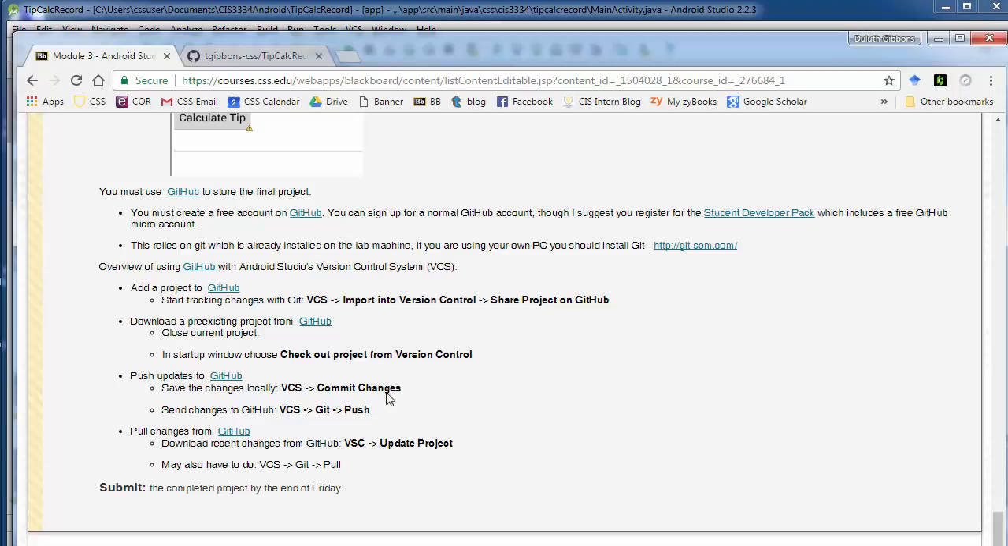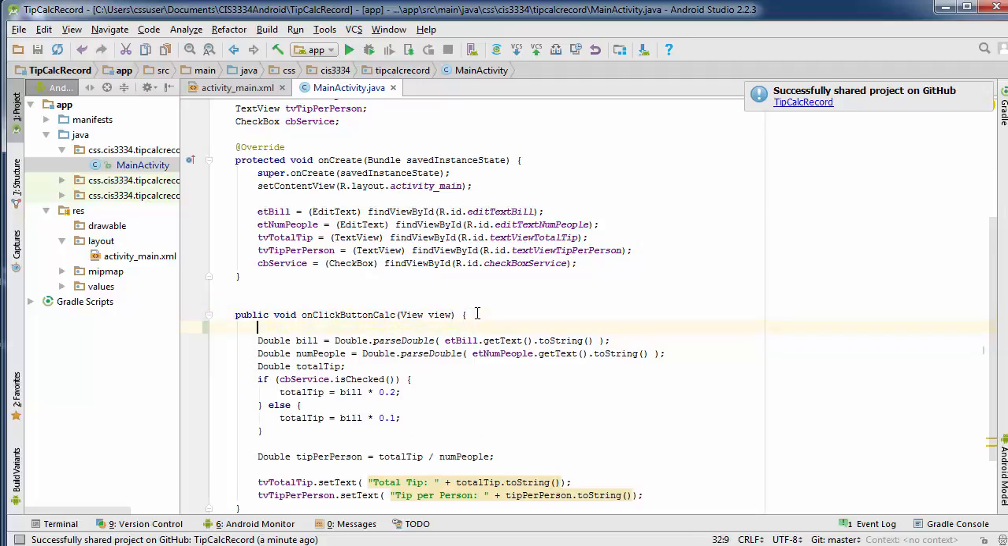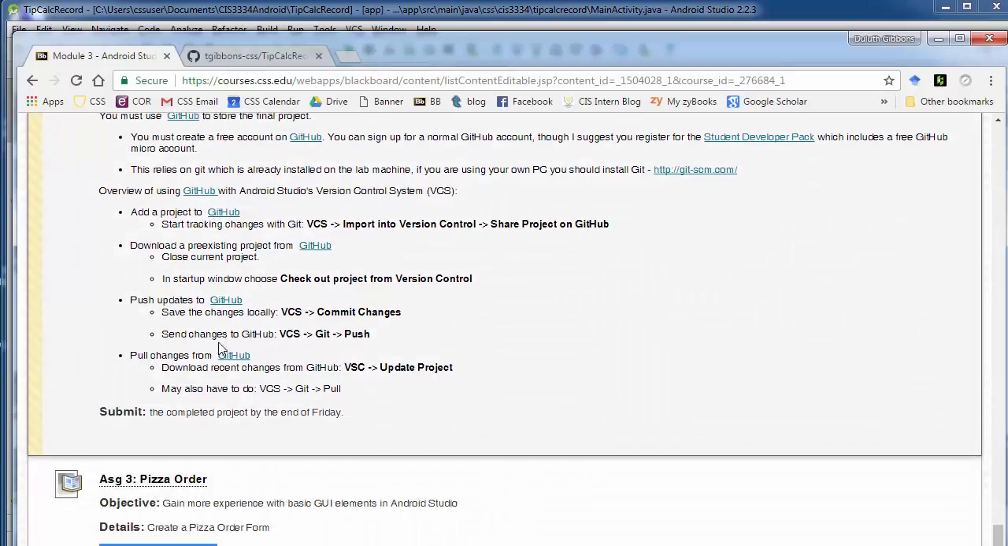Okay, so let's say you've got that set up, but let's say we make some more changes to version control. What would we do there? So let's just say we added some comments in here, something like that for now. This is a comment, and maybe up here we're going to say declare needed variables for widgets. Okay, so I've made some changes to here.